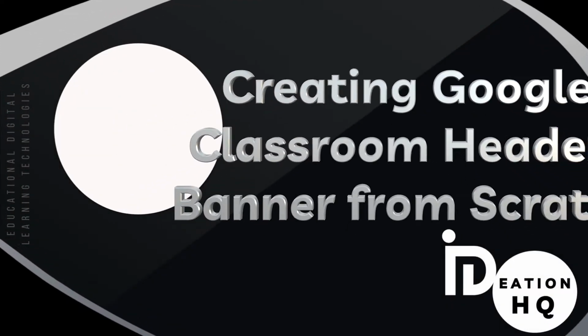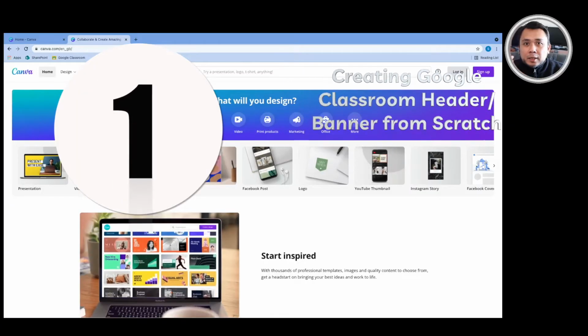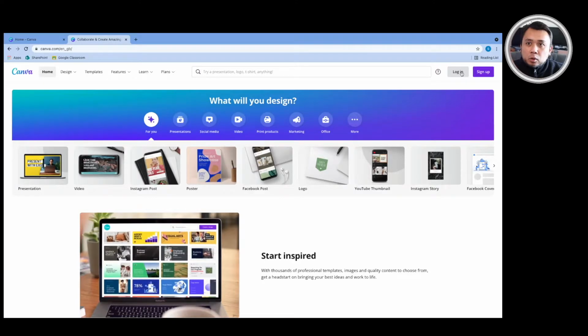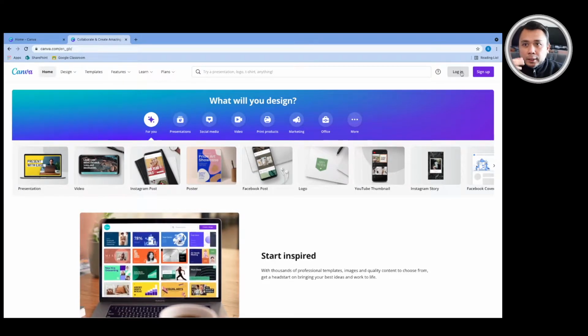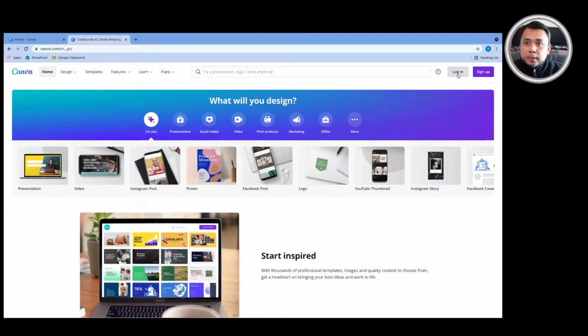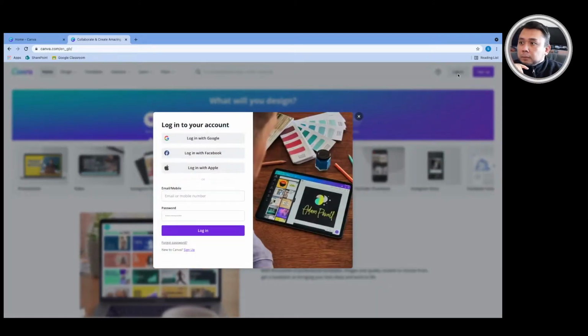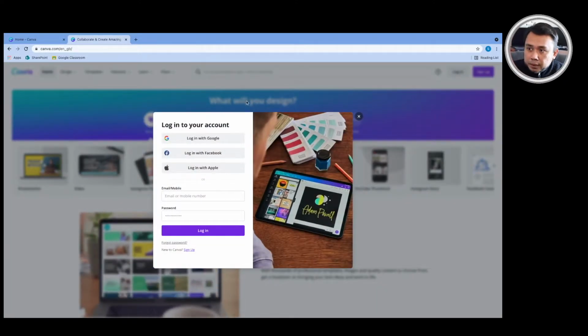Today, we will be looking at Canva and how you can create the banner or header in Google Classroom using Canva. So let's start off by accessing canva.com. Assuming that you have already created an account, let's click on the login icon and key in your credentials, which is your username and your password. I'll just sign in with my Google account.